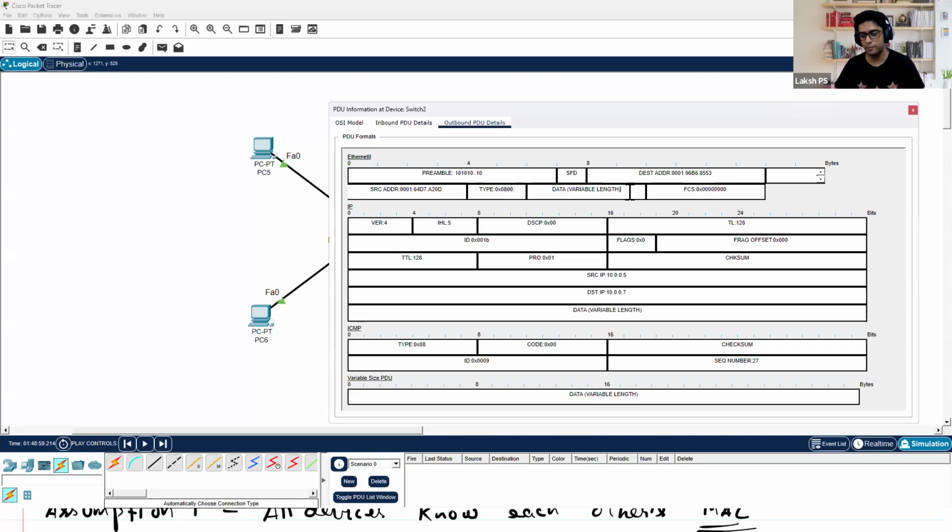Any guess? Anyone? Correct. Access port.